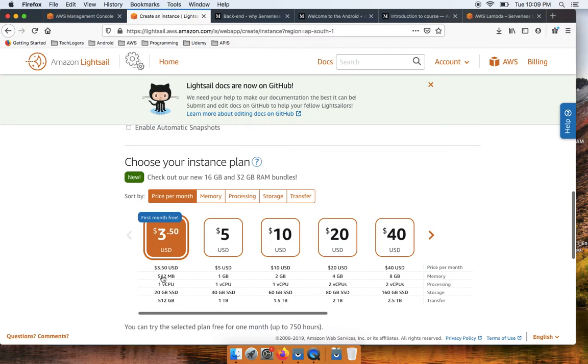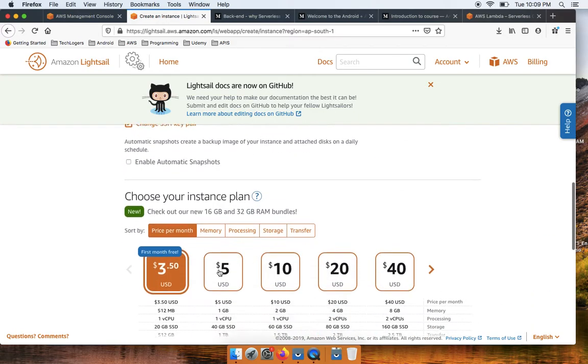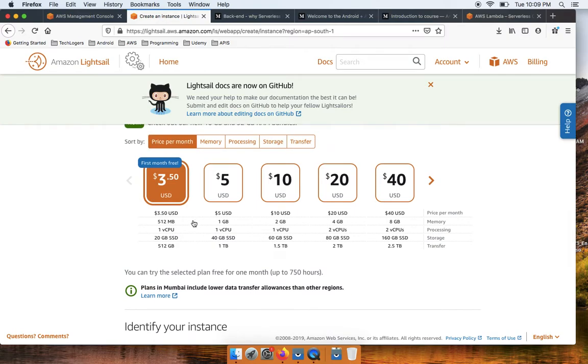And under this amount, you can see you have memory of only 512 MB, one CPU, 20 GB SSD. This is very, very less if you have installed the MEAN applications altogether. So it is not very much, right? And you have only 512 GB transfer speed. So it is costing you. It is not very cheap.